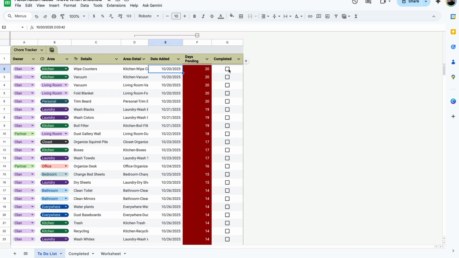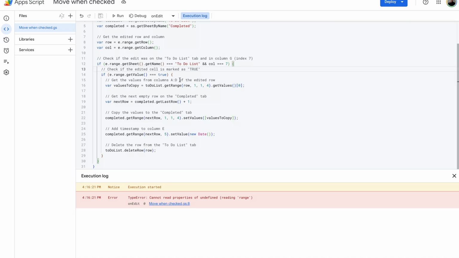So that's why whenever we check it, it's adding true. We're just not typing it out, we're simply checking it instead. And then here we have the columns that we want to pull over from the original list. So you can see right here that the row is going to be whatever row is being edited.